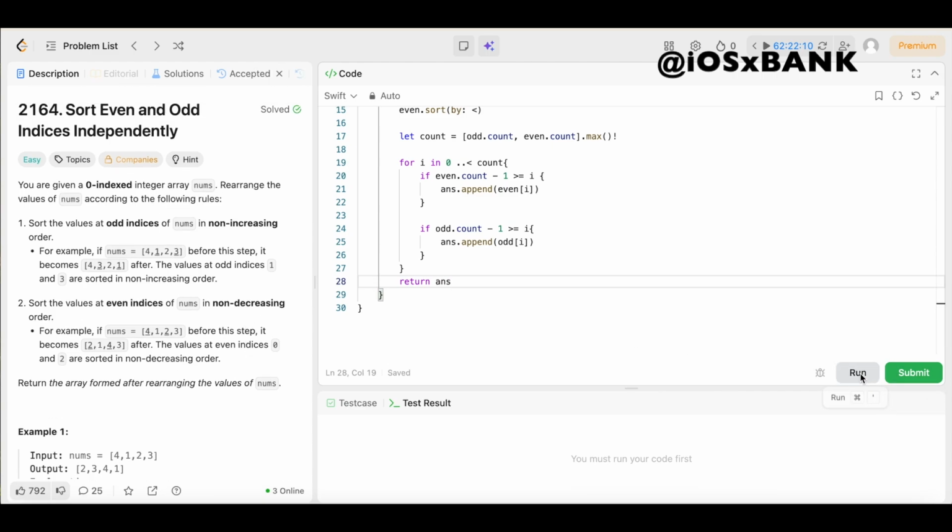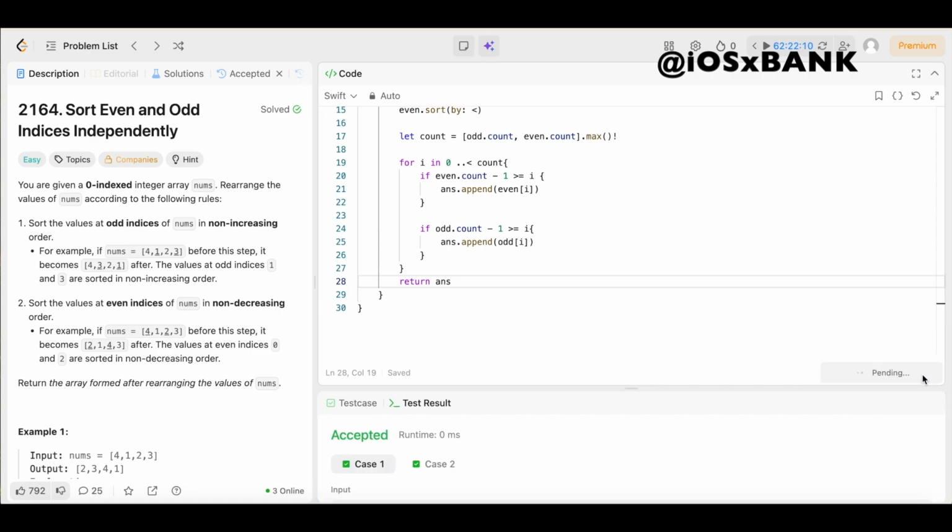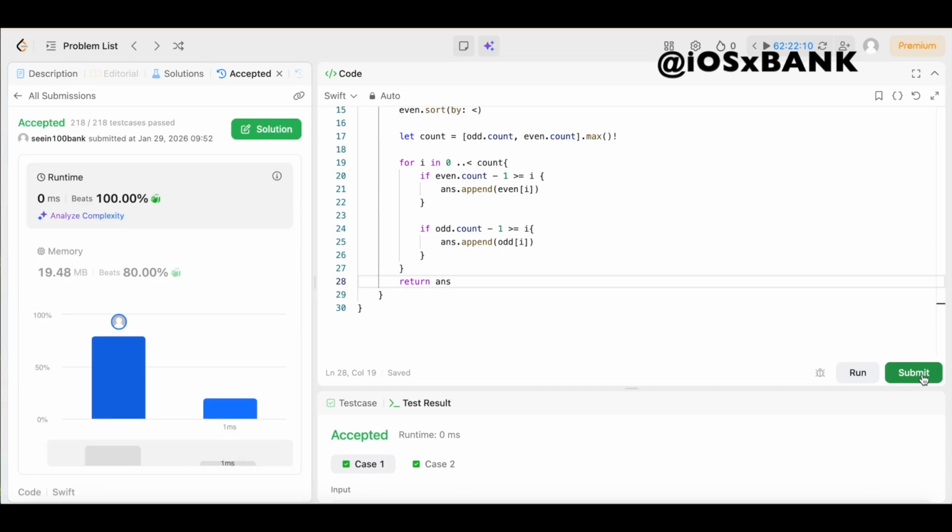Let's give it a run. Make sure it runs properly before we submit it. It's accepted, so let's go ahead and submit it. Make sure it's still accepted after we submit it. Boom, y'all, look at that. 0 milliseconds beats 100% of users. That's what I'm talking about. That's what I like to see, y'all.